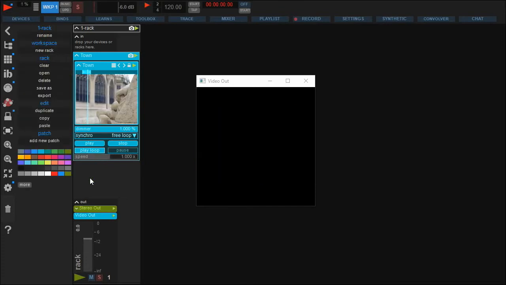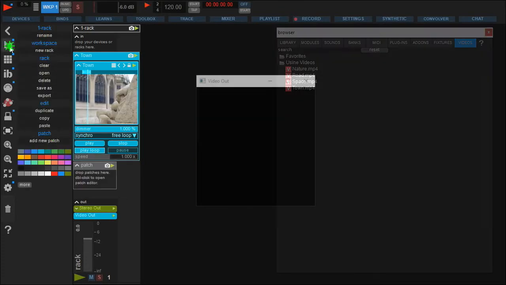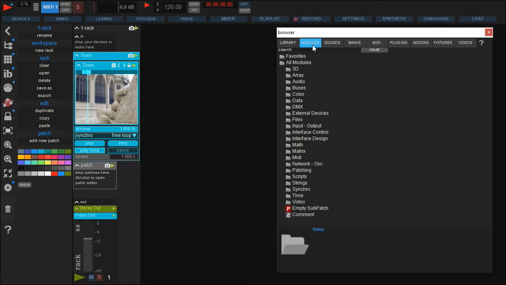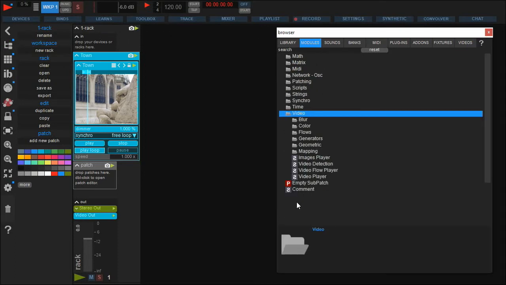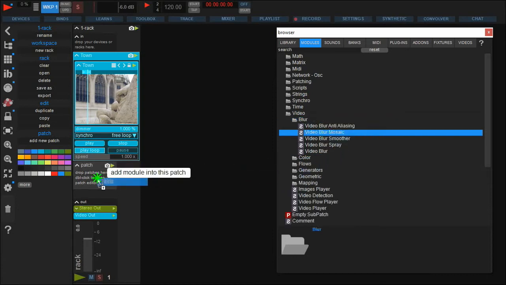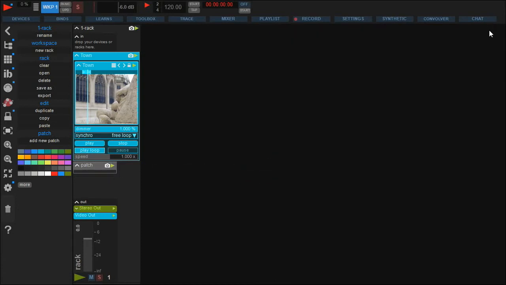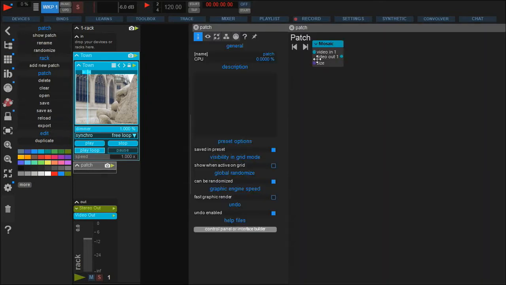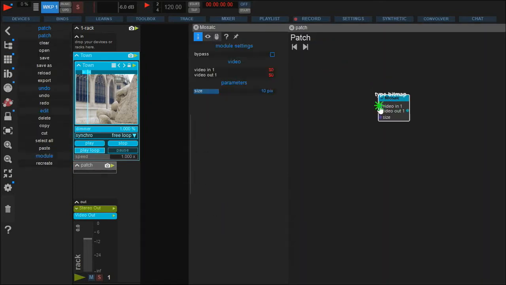To use video effects, it's useful to add an additional patch to the rack. In the Modules tab of the browser, you find about 50 different video effects. Choose one and drag it in the patch field we just created. Right now, the effect doesn't do anything. To make it work, we have to open the patch editor by double-clicking the patch field so we can add the video in and output.